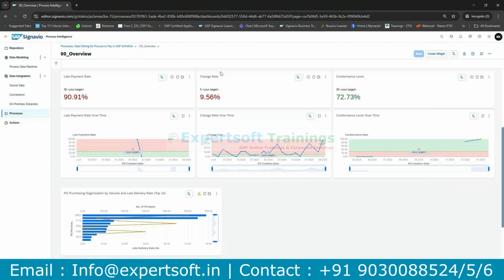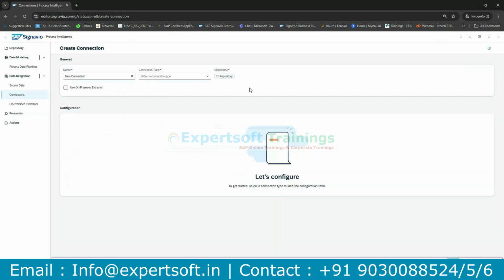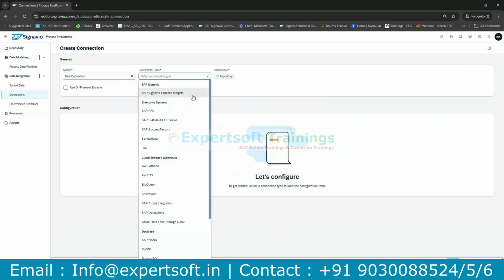To be able to visualize this data in the dashboard, as I mentioned, Signavio only reads the event log data, it only understands event log data, not the raw data. To get that event log data available in the dashboard, we need to transform the raw data into event log data. To transform it, first we need the raw data. To get the raw data, we need the connection. Here we need to establish the connection. Let me show you the various available connectors.